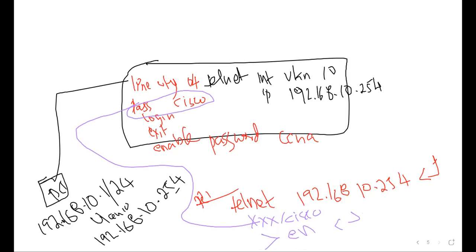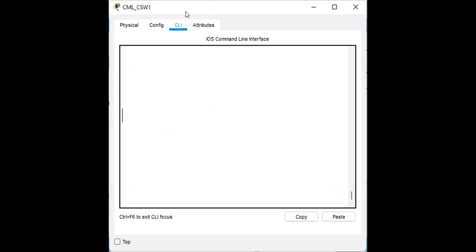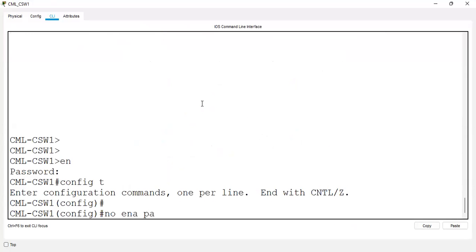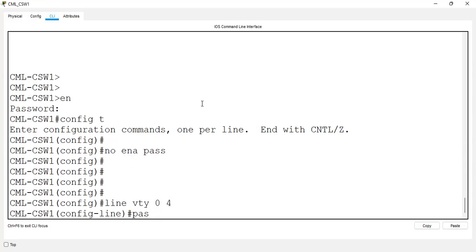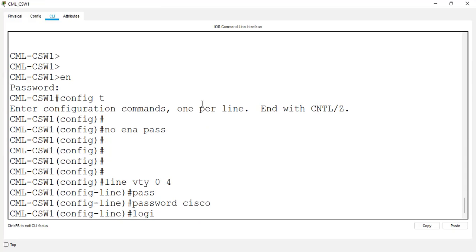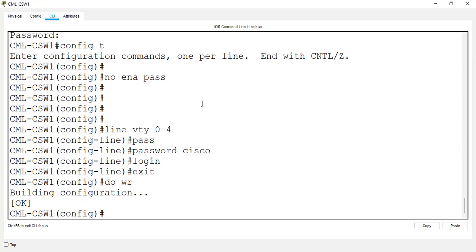So let's see, we're going to check in the switch. So this is my switch 1. Okay. Enable. I already set the enable password. So let me go and remove the password. No enable password. Anything you want to remove, you need to give a no. Let's say we do it from the beginning, line VTY 0 4, password Cisco, login, exit, do write.